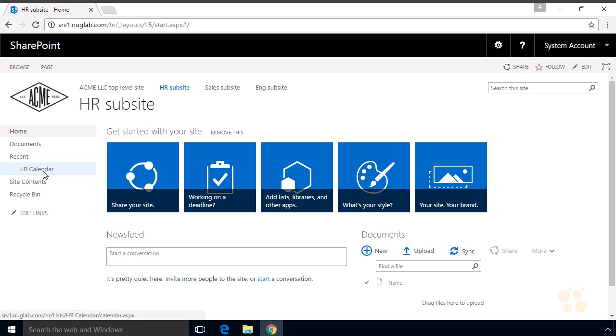Now, there's an HR calendar link here under recent because we were just there a few moments ago. But if we wanted to edit that quick launch bar for the HR subsite, we can simply use this option called Edit Links. So we'll click on the Edit Links option over here on the quick launch side. And there's some drag and drop functionality of dragging a URL in. It's currently in my clipboard on this Windows 10 computer.